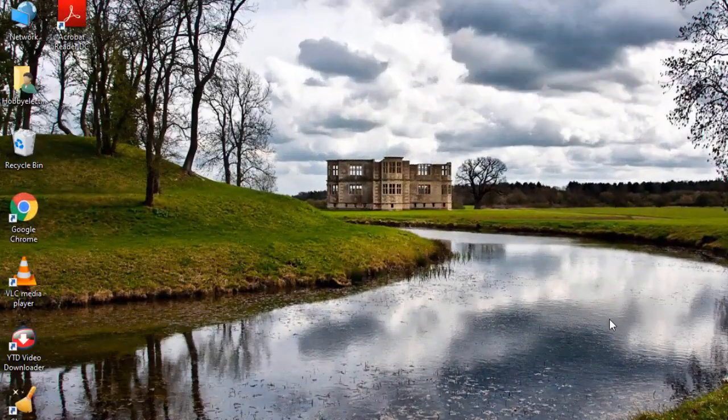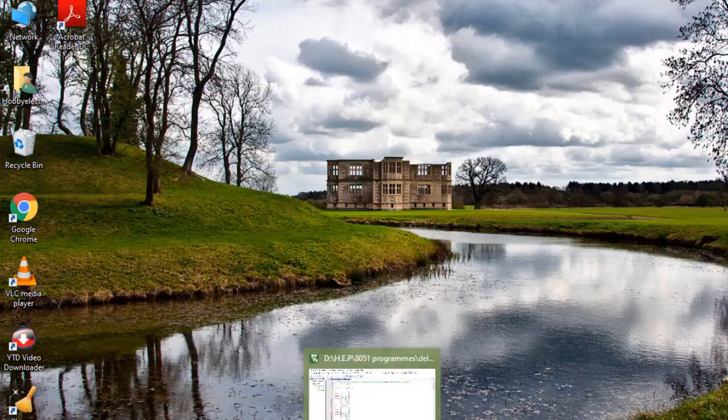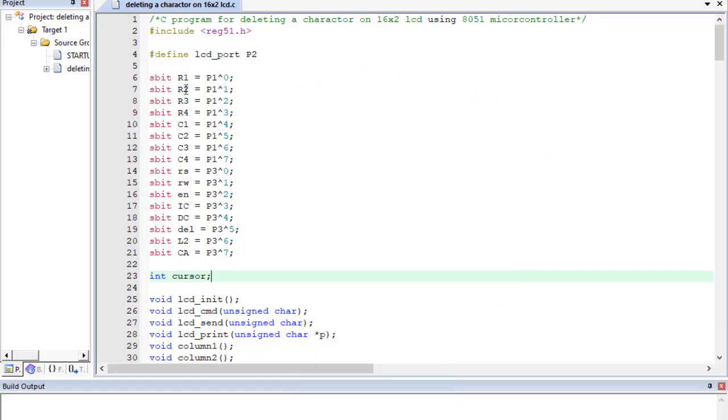So let me show you how you can delete a character on a 16x2 LCD using any microcontroller. I'm going to use an 8051 just for example. To delete a character on the 16x2 LCD, you need software to write the code. I'm using Keil for the purpose, and this is the code.